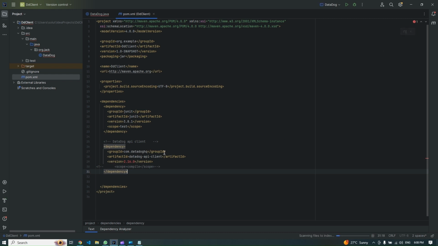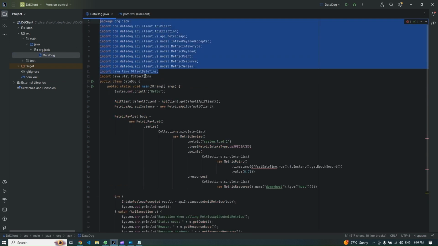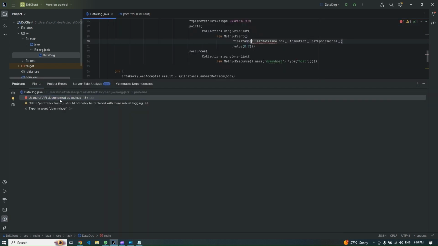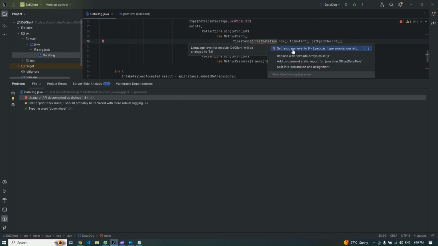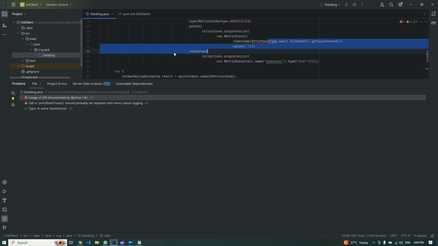When you package those, the scope will help you, like compile or test, and we have another like provided, but we don't have to worry about that. Just comment out the compile thing and then go to your DataDog again, it will load. Okay, so there's an error, something about source level 1.8. Okay, so now I got it.